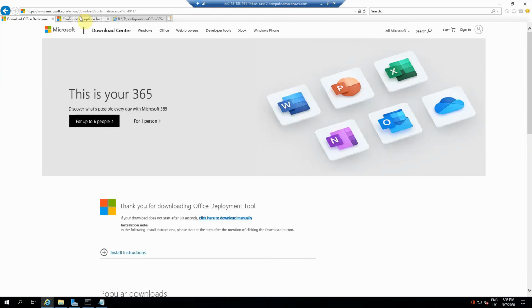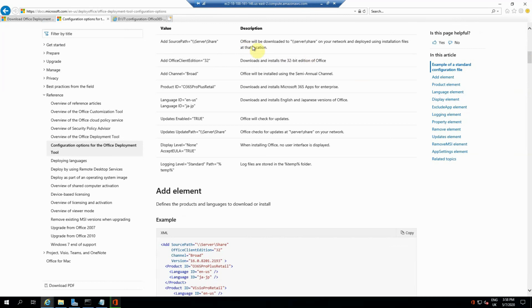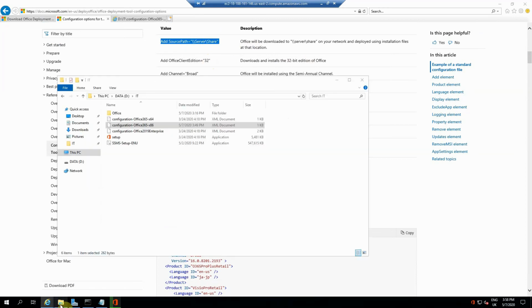While it's doing that, I just want to highlight some of the configuration options available to us within this XML file. So we can see here we've got the add source path. So if you wanted to put this onto a network share, the Office files, which I mentioned earlier, which contain all the installation data, you can place this on a network share, and in the configuration file, you can reference this as the source path. And then you can install from a network share.